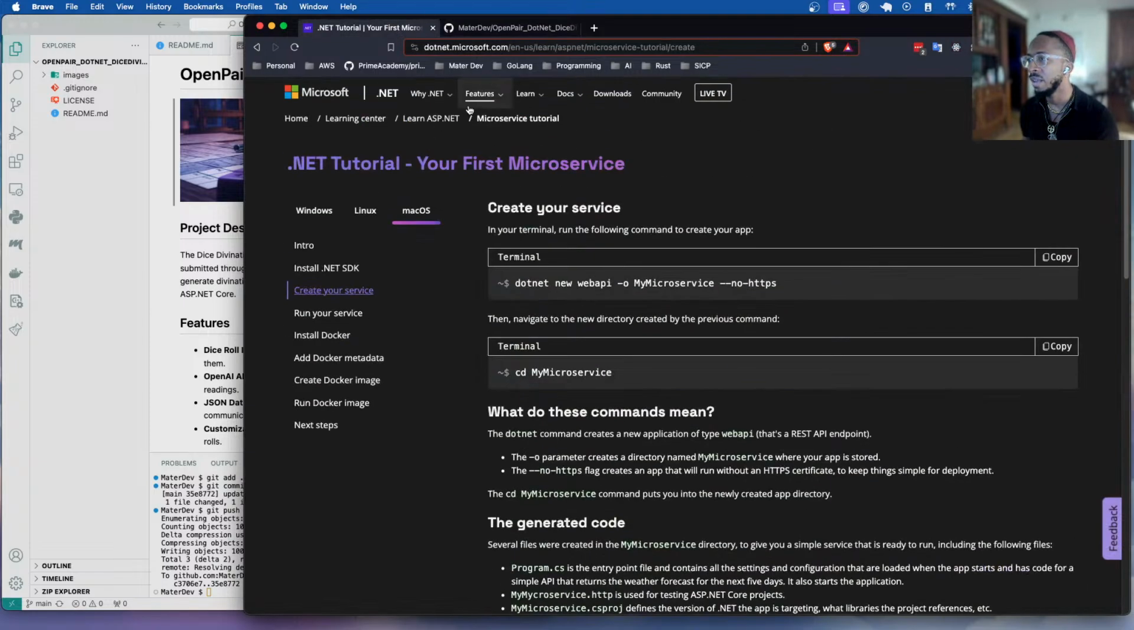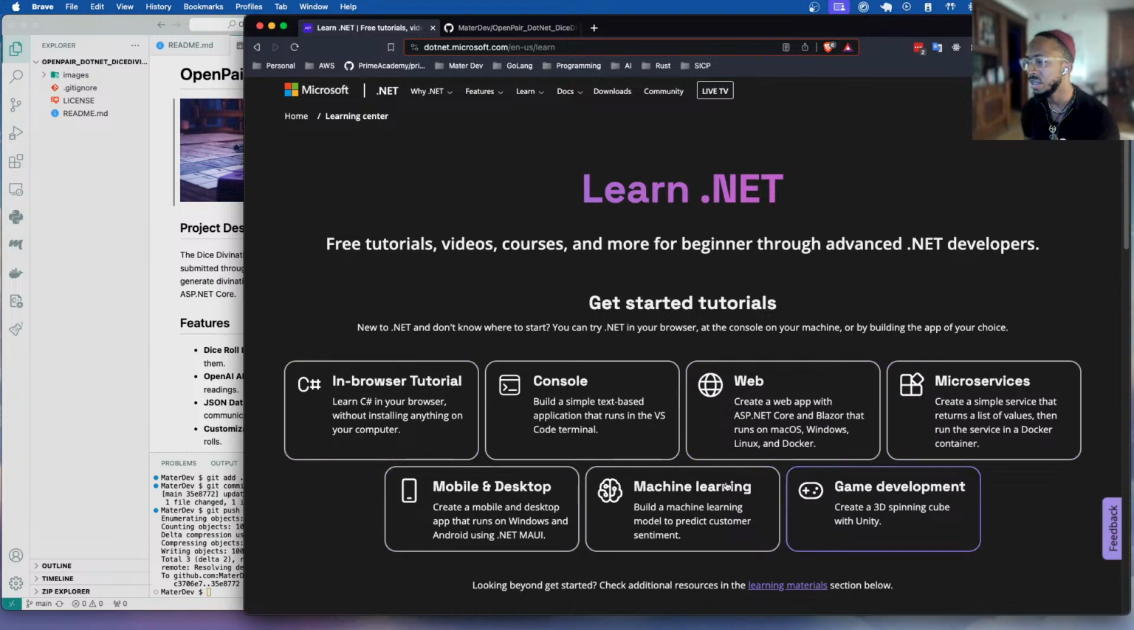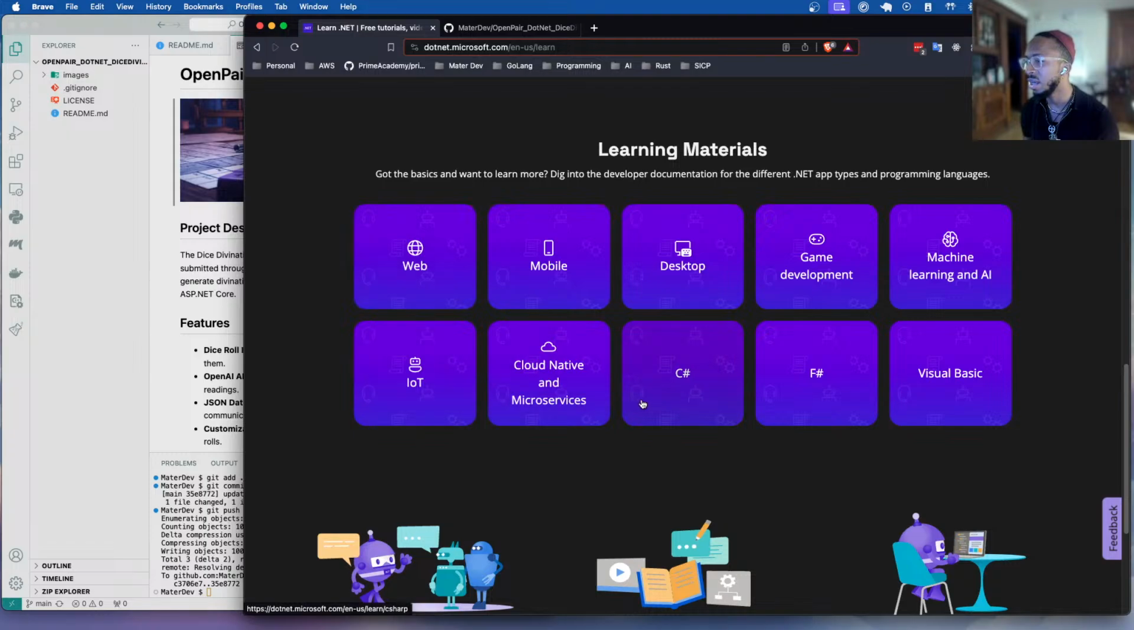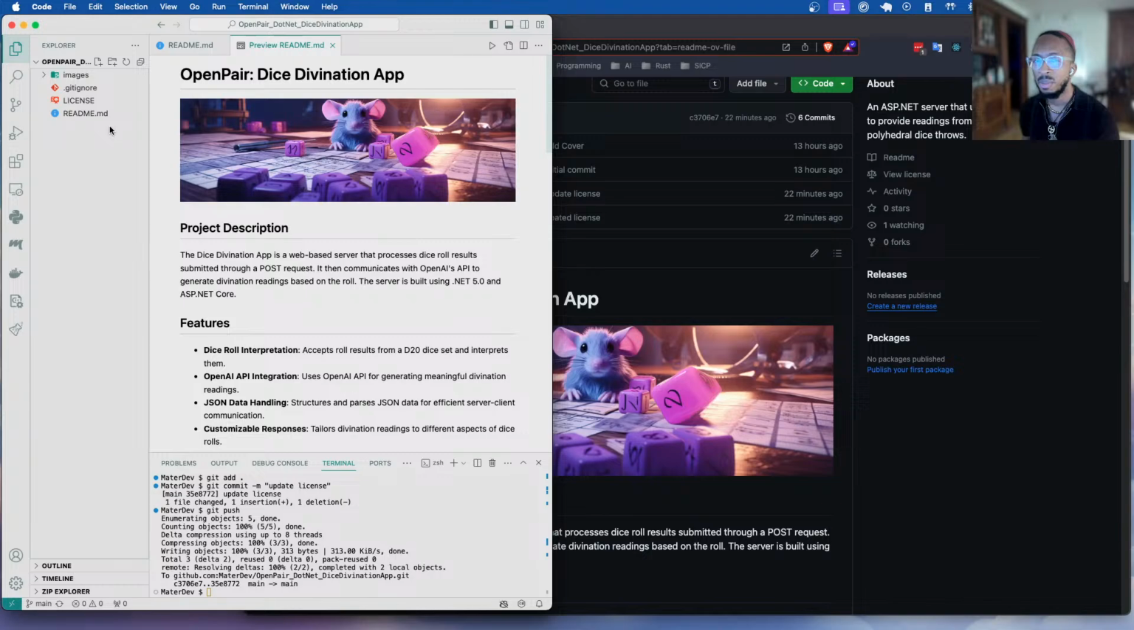By the way, if you go to the .NET Learning Center, they have these little tutorials here that you could use to make your own applications. They've got C#, web, all this kind of stuff. You could do any of these to get started. I'm going to use my guide. What my guide says here is I can make a new project by using the command dotnet new webapi, and it'll create all of the folder structure and the basic web API project.